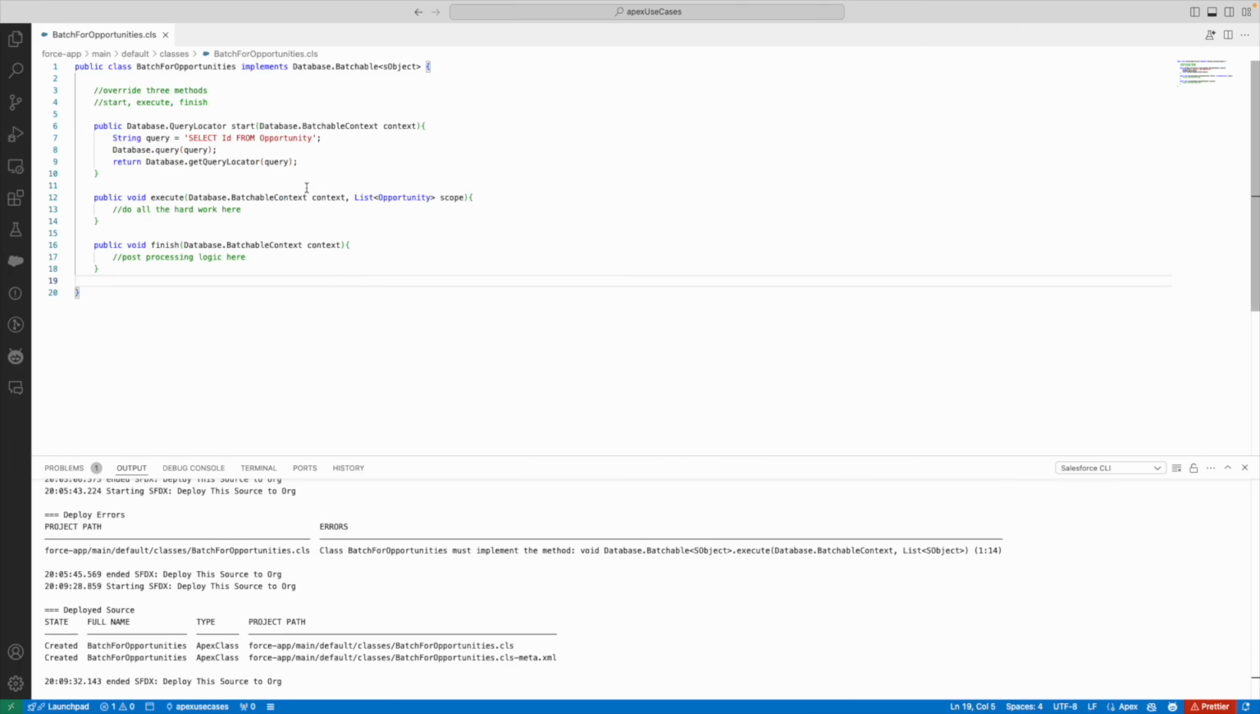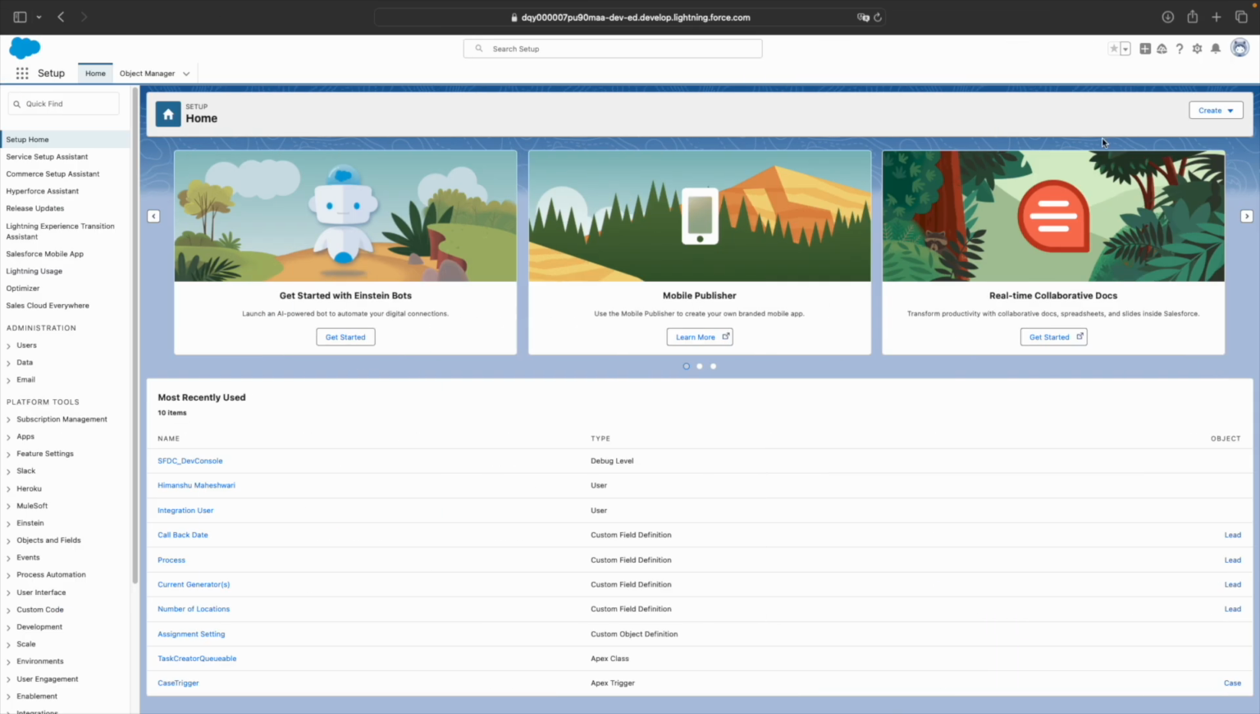So that tells me if I have to write a batch job, I have to query my records in the start method. So what will I say here? I'll say where stage name equals closed won. Now let's first of all jump into Salesforce.